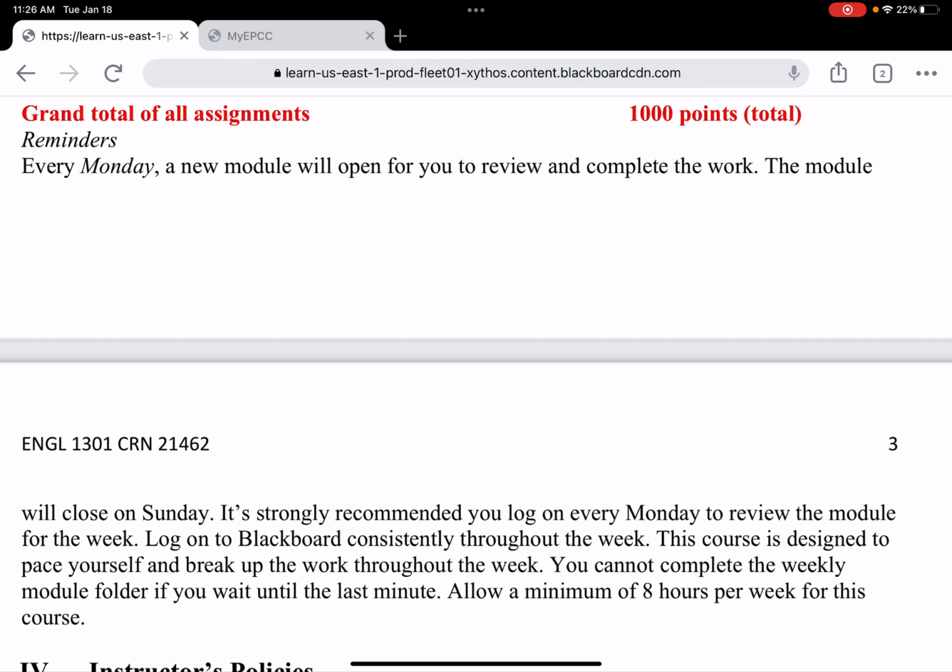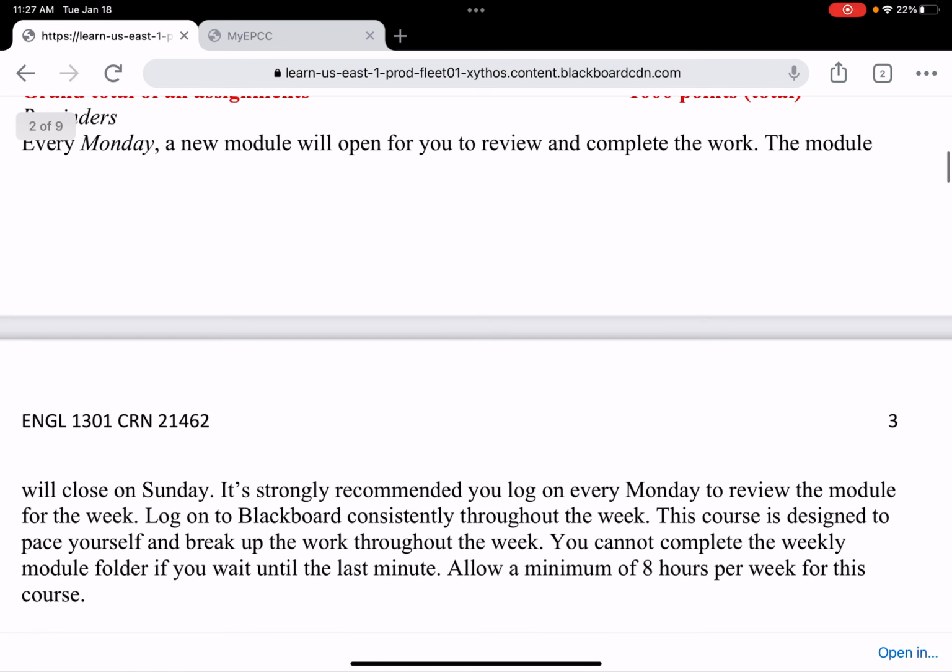But regardless, as early as possible, Monday morning is ideal, that you log in just to see. It doesn't mean you have to work on it right then, but that you can log on to Blackboard consistently throughout the week, because this course is designed for you to pace yourself and break up the work throughout the week. You cannot wait till Sunday night to look at everything in a folder and do the activity. It's too much. It's not going to work. So just allow a minimum of 8 hours per week for this course.